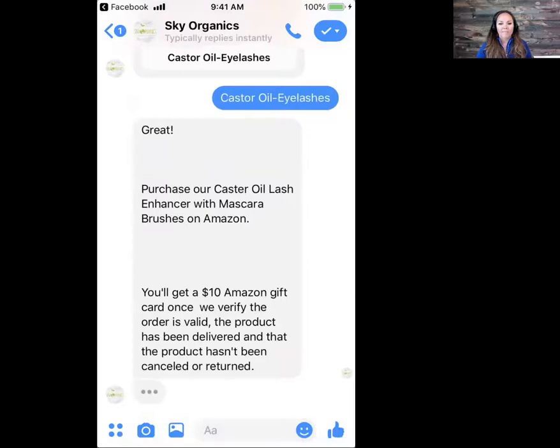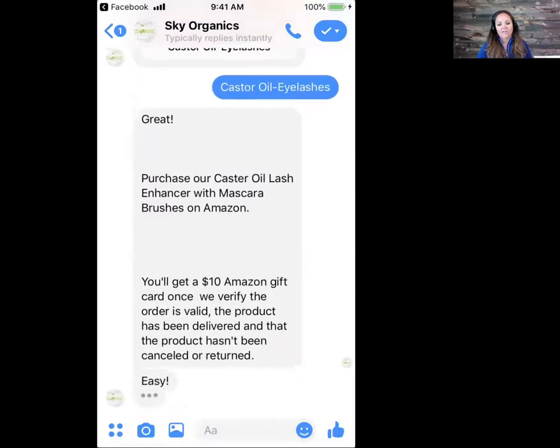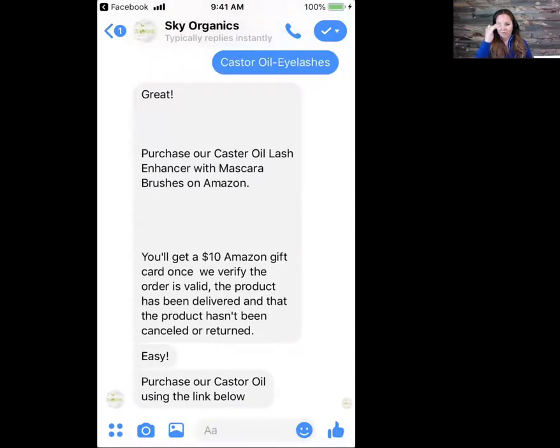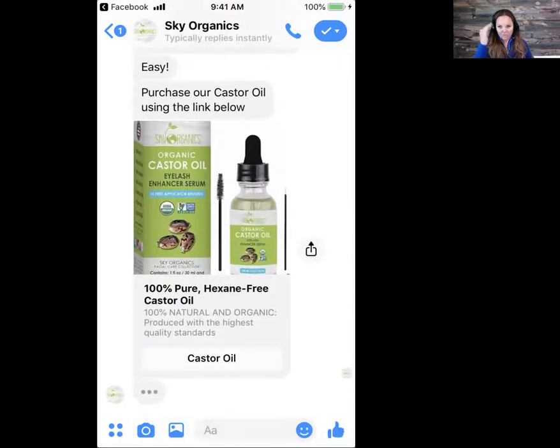So, great, purchase our castor oil eyelash, you'll get a $10 Amazon gift card. We verify the order is valid, the product has been delivered, and that the product hasn't been canceled. Okay, straightforward, pretty cool. I would probably put that in a bullet point so people don't have to read it in paragraph form, make it quick. Purchase our castor oil using the link below.